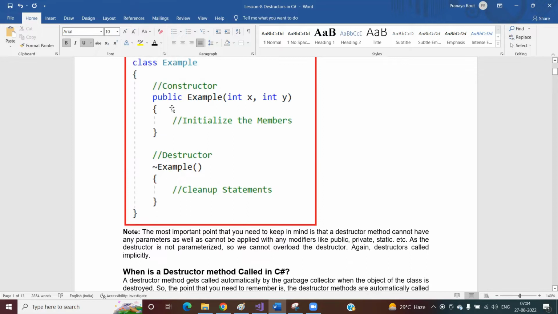Again, the second thing that you need to remember is that a constructor you can create with any access specifier like public, private, or protected. You can also use a modifier like static, right? But you cannot use such modifiers with a destructor. That means you cannot create a public destructor or a private destructor or a static destructor. You cannot create a destructor using public, private, protected. You also cannot use static, right?